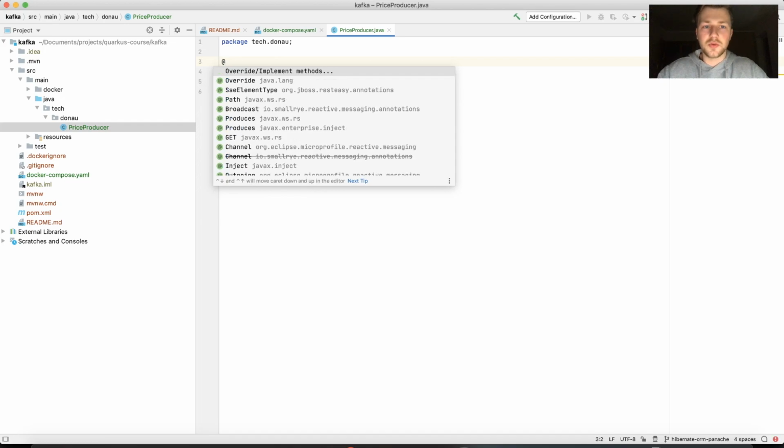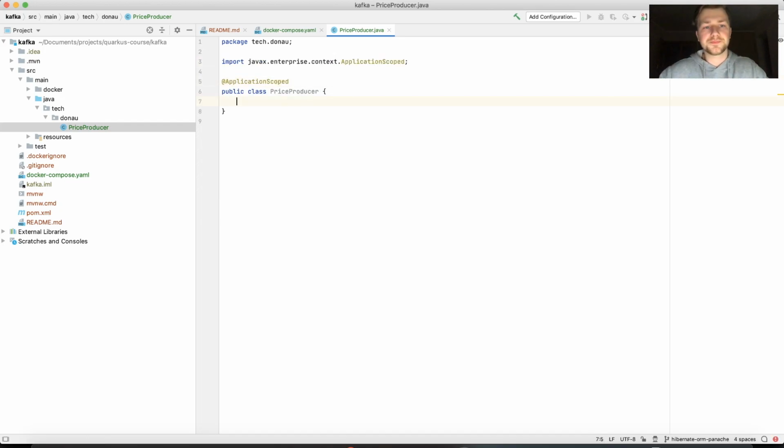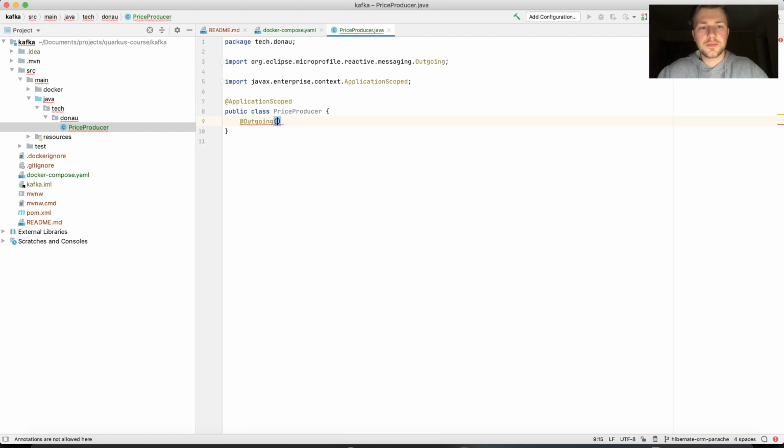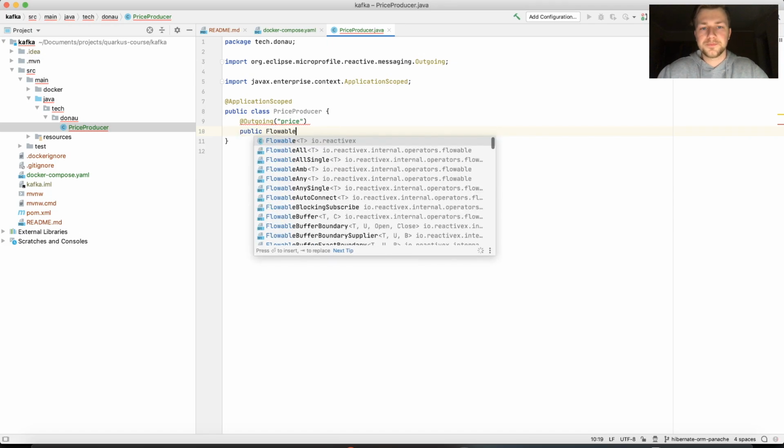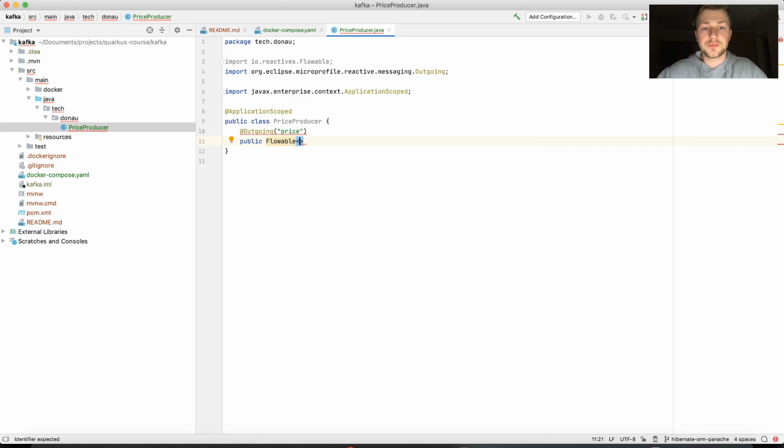We need to make it application scoped, of course. You can create a producer by using the Outgoing annotation. The name will be, for example, price. Let's do the price. And here we'll use a Flowable. A Flowable is like an Observable, but it's endless, so you can add data again and again. We'll create a long. I'll show you later why. So yeah, produce.